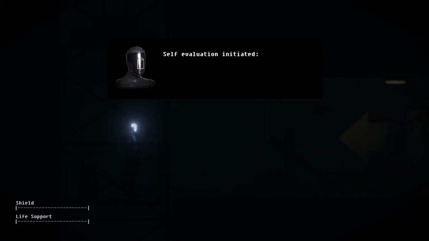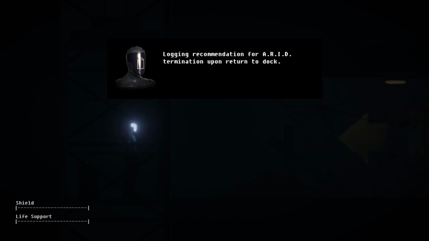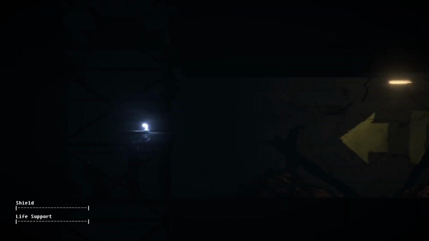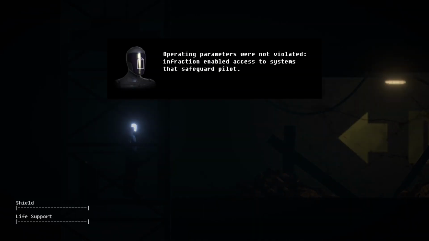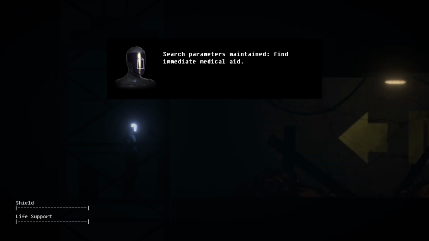Self-evaluation initiated. I have directly violated operating parameters by placing my pilot in mortal danger. Logging recommendation for ARID termination upon return to dock. Operating parameters were not violated. Infraction enabled access to systems that safeguard pilot. Search parameters maintained. Find immediate medical aid.